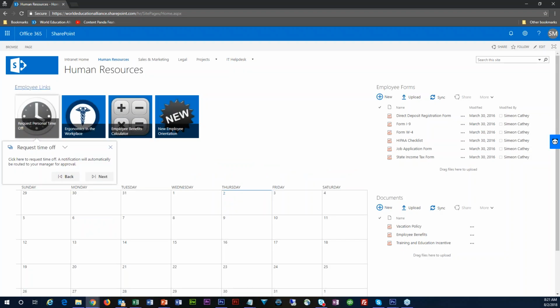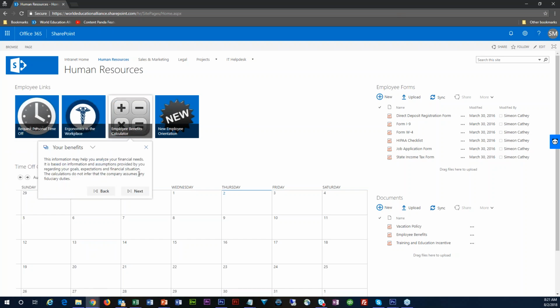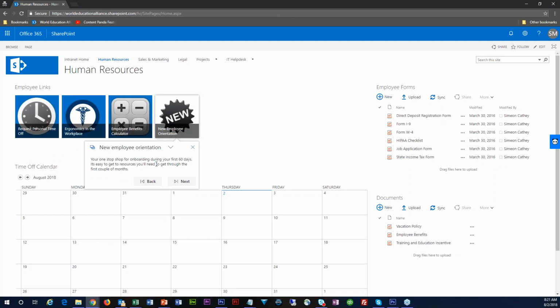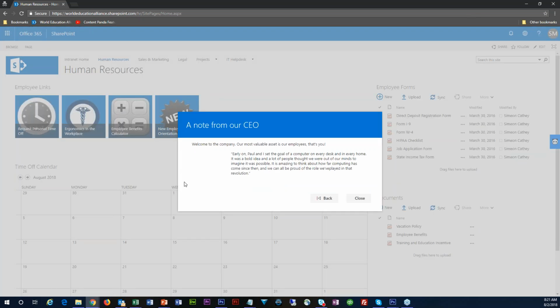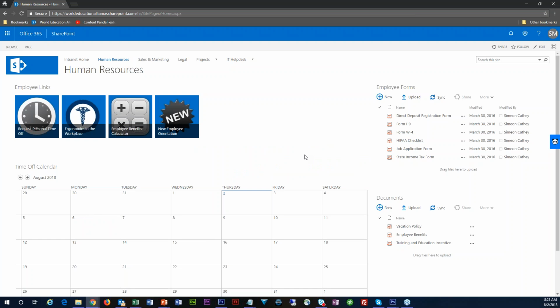and I see that HR is really trying to communicate that this is where I request time off. Here's working healthy, ergonomics in the workplace. There must be some good information for me there. And my employee benefits calculator. Finally, new employee orientation, which maybe I want to refer back to during my first 60 days. And finally, a nice message from the CEO. Hey, welcome to the company. Maybe you're our most important asset, and here's my personal phone number if you want. So that's a nice way to really communicate to end users in a really specific scenario. The first time you're in, welcome to the company, and here are some things we want to point out.